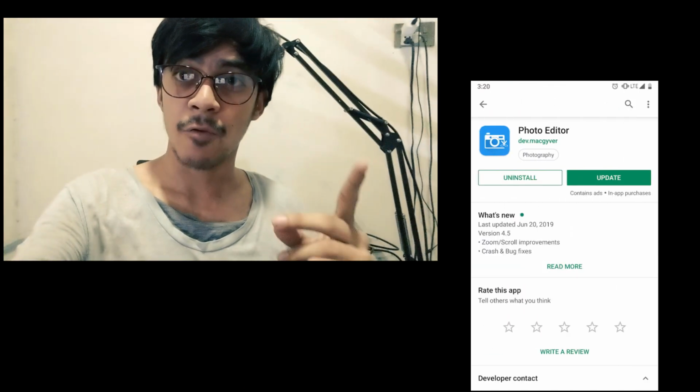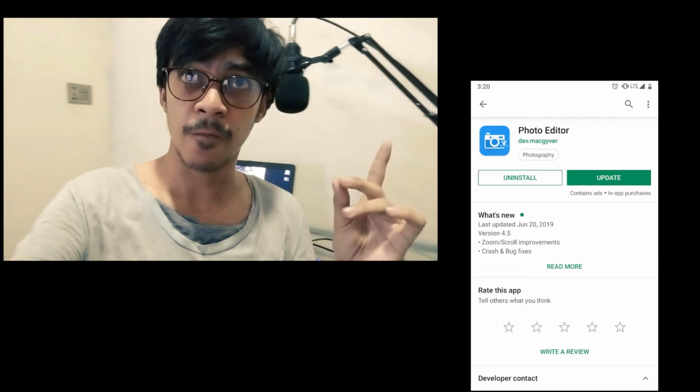So instead of the traditional Photoshop method, I will teach you how to make the Dronception effect on your phone, using an Android phone, exactly. On an Android phone using an app called Photo Editor.